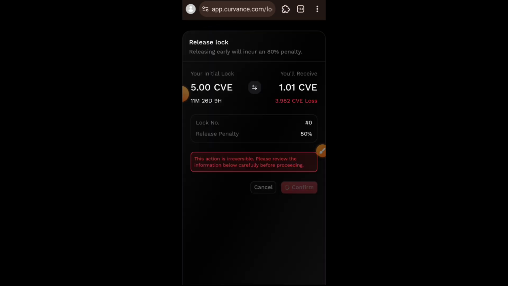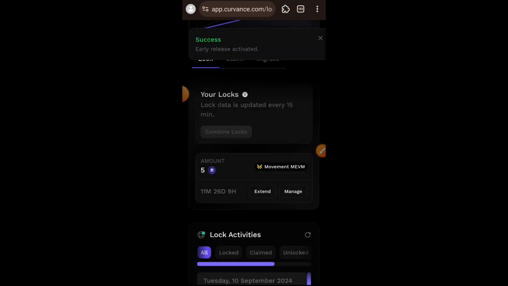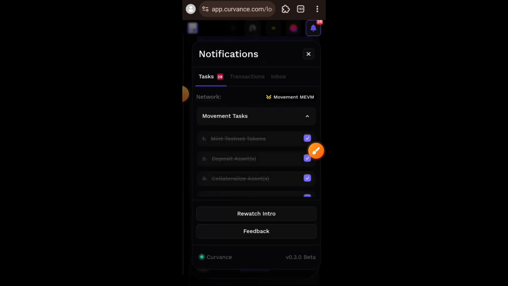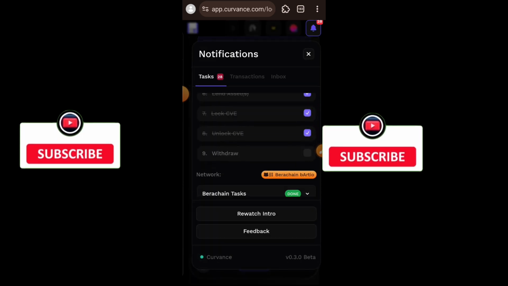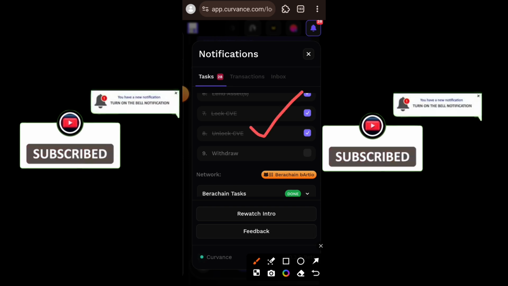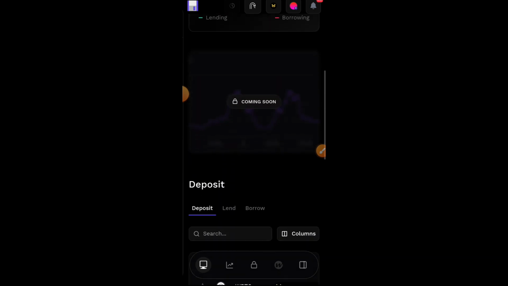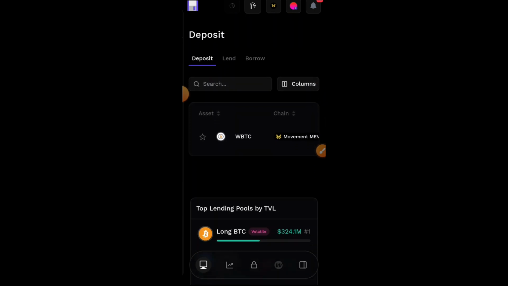I'll confirm the transaction in my wallet. Transaction completed. I'll go back to the notification icon. And lastly, we are going to be withdrawing our collateral. I'll tap on withdraw. I'll scroll to the bottom.